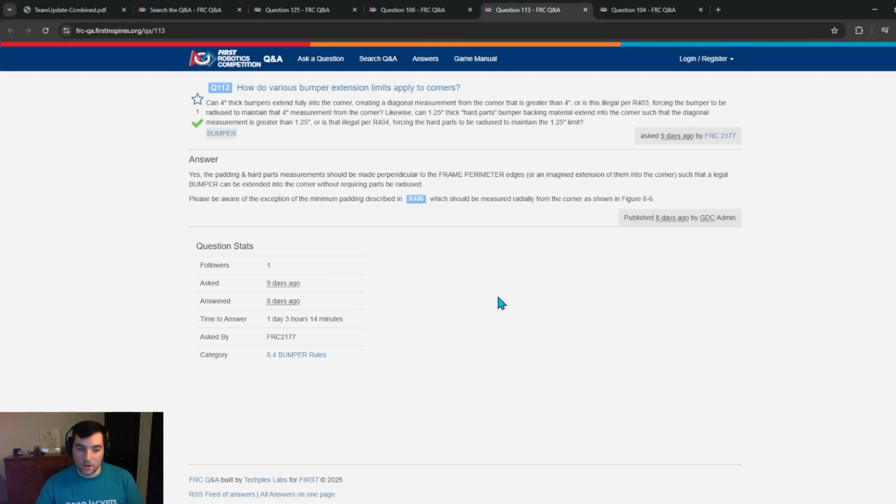So as we gear up here, robots are starting to get finished from teams. They're starting to think about, hey, we need to have bumpers for our competition. Be sure to look at R406. Be sure to look at question 113 in more detail. Be sure to take a look into R403 and all of the new bumper rules this year. We highlighted it in a previous video about the updates to the bumper rules, but if your team is just now watching for the first time, one, welcome, and two, be sure to take a look at the updated bumper rules for this coming season.